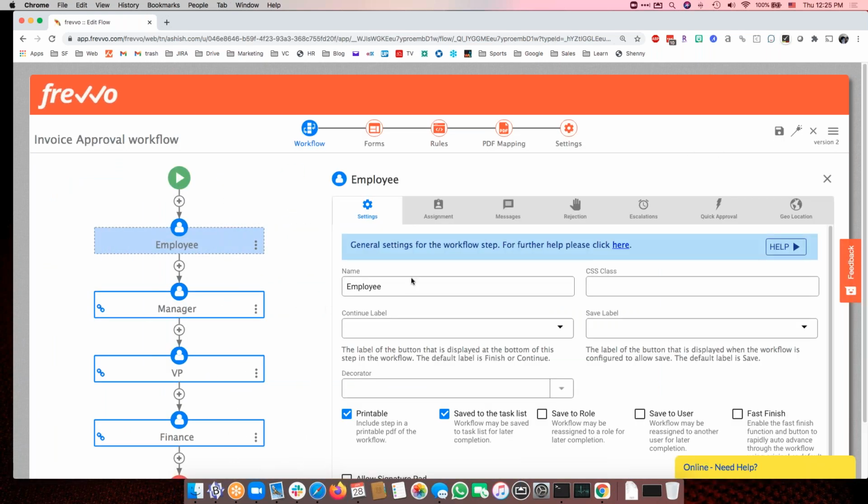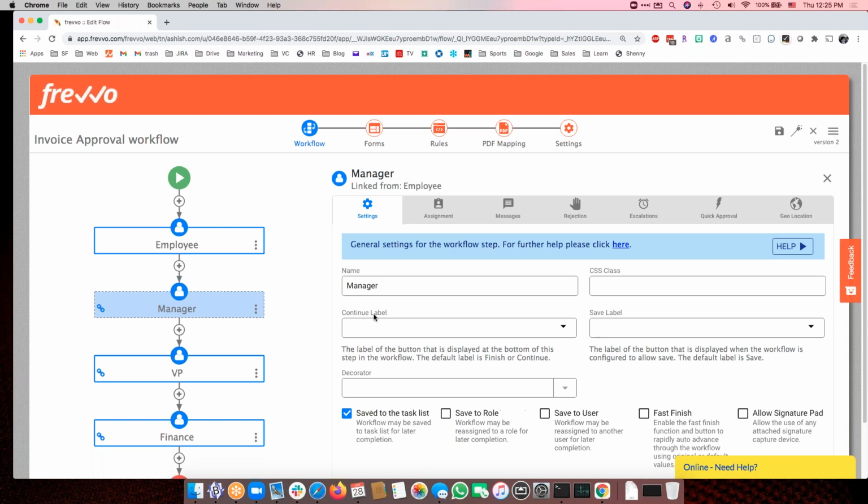So several things you can do here. Let's start with really just this continue label here. By default, it's going to say continue, but it's always better to have meaningful labels for your buttons down below. So for example, at the employee step, you might say send to manager. So now when the employee is filling out the invoice form, the button down below will say something meaningful.